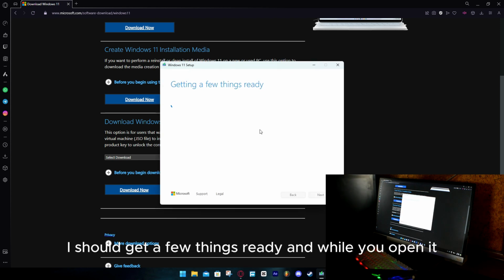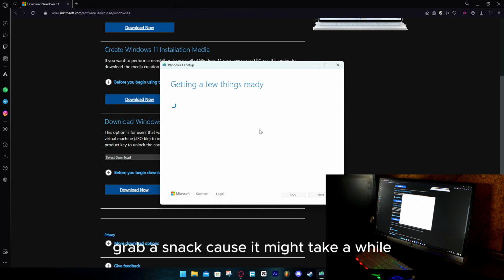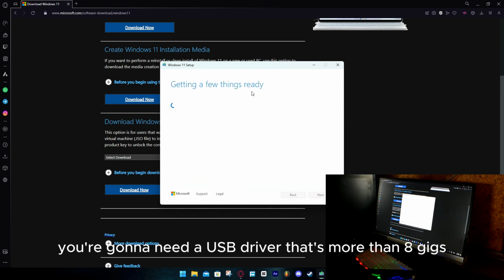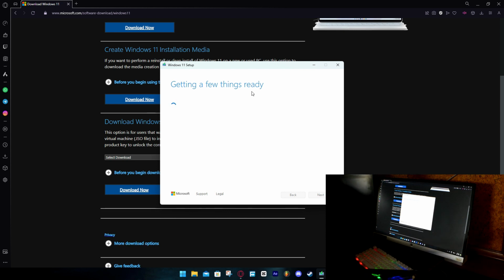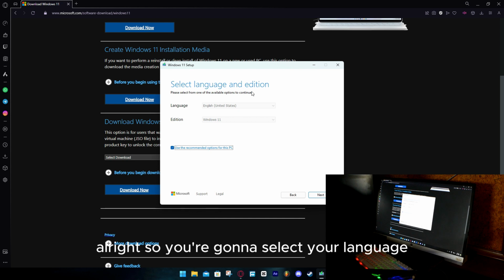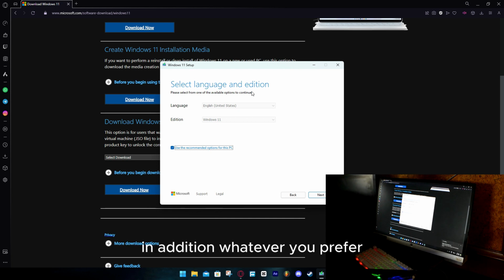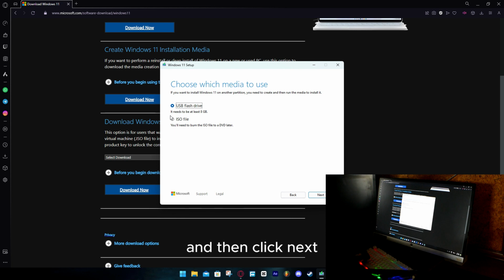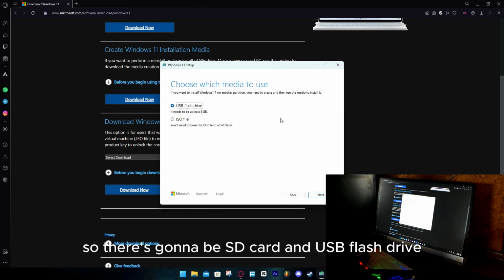I should get a few things ready, and while you open it, grab a snack because it might take a while depending on your specifications. For this, you're going to need a USB drive that's more than 8 gigs. Alright, so you're going to select your language and edition, whatever you prefer. And then click next.